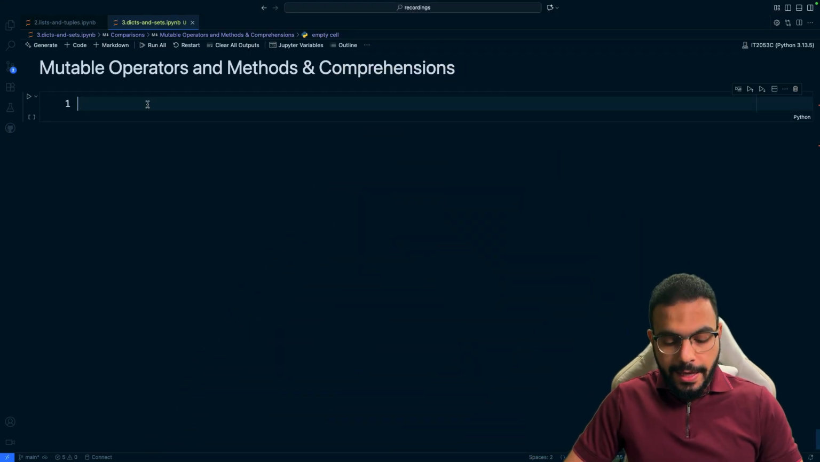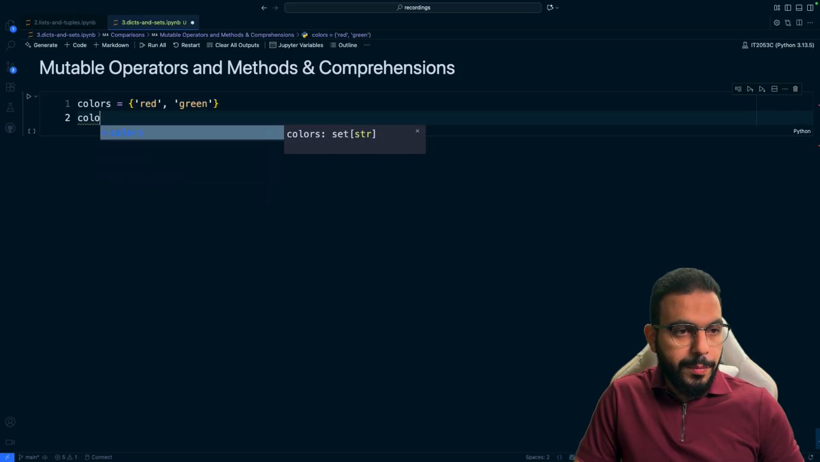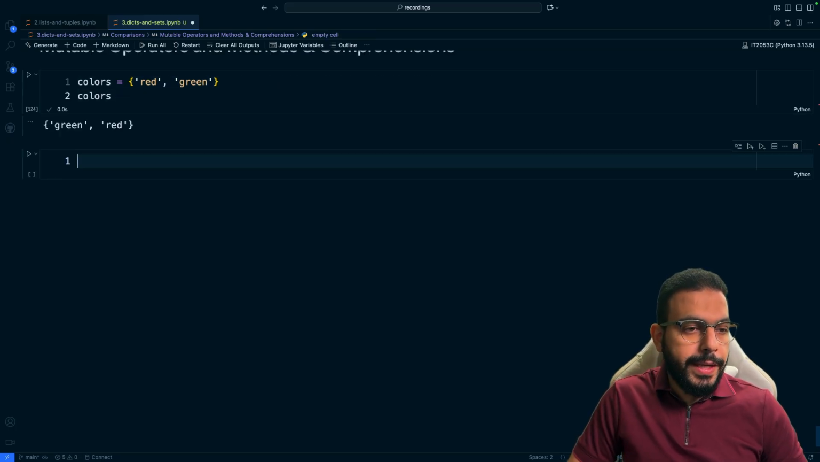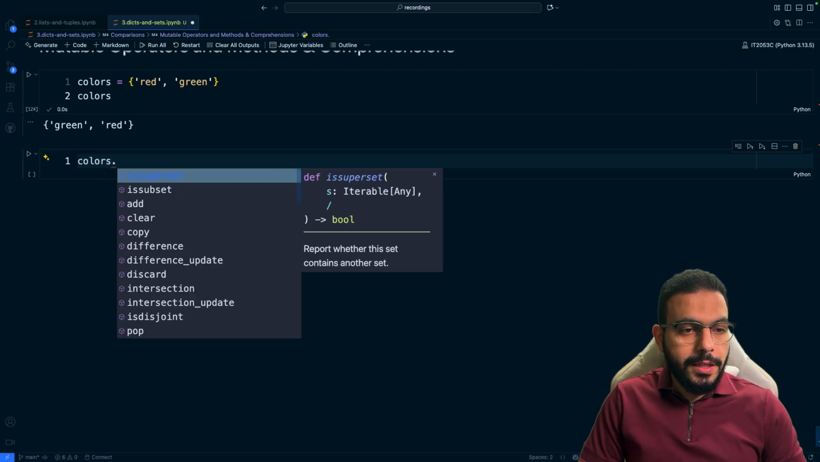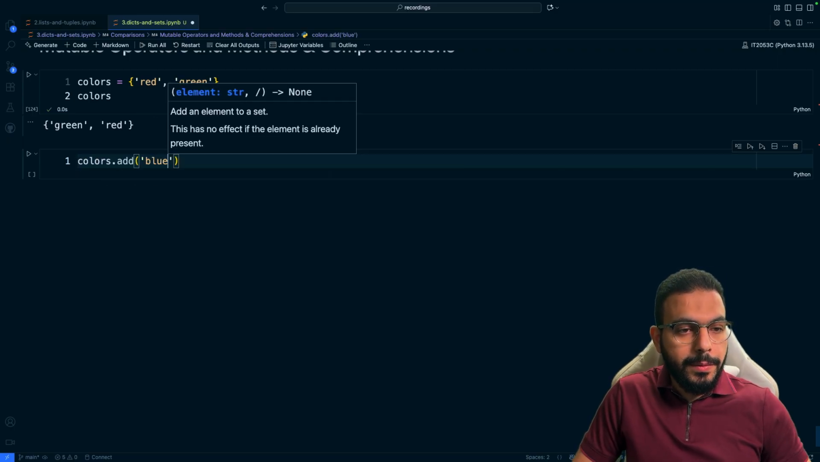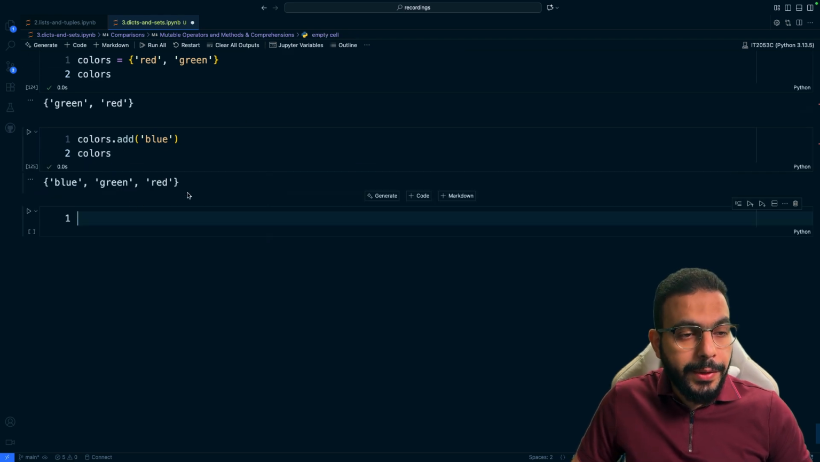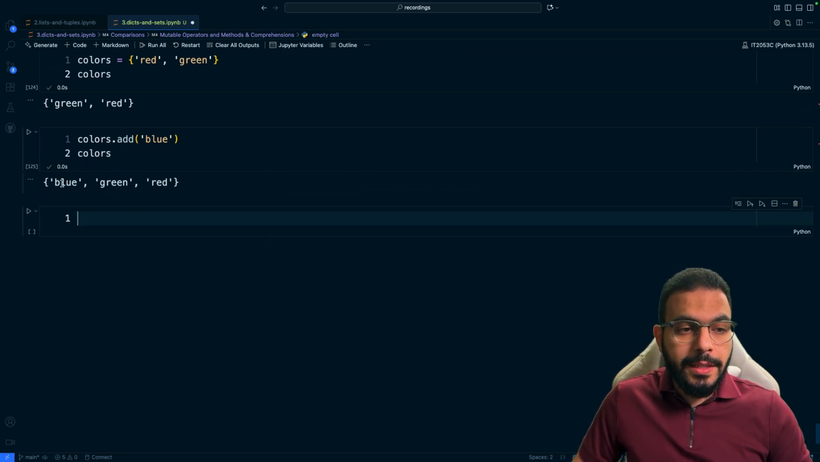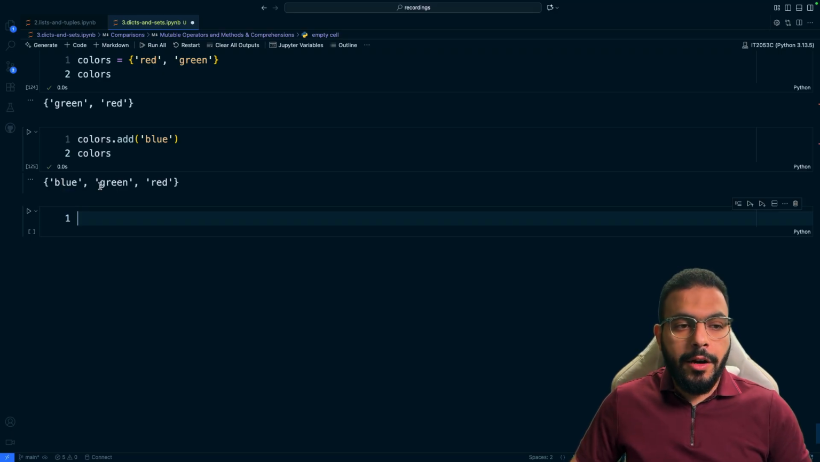So let's go ahead and start with a set of colors. So here's colors equal red and green. And if we print it out, that's what we get. We could also add an item to this using colors.add blue. Now if we print out colors, we get blue, green, and red. Notice how the order is not really something that sets care about, so they can appear in any arbitrary order.